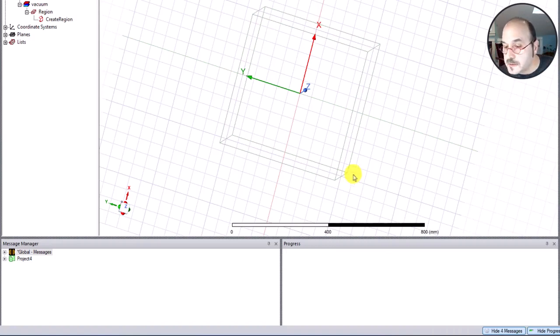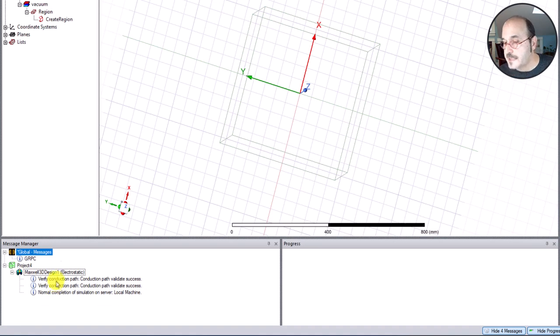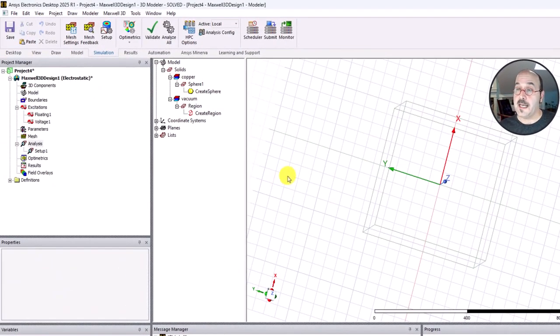And it looks like my solution is complete. If I go into the message manager over here, I can see a number of things. This is exactly what I want to see. There are some verifications that took place, and it tells me that there was a normal completion of the simulation on the server. So it tells me that I have a result.